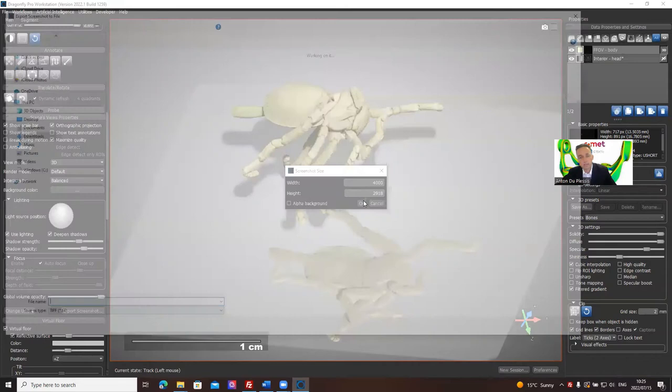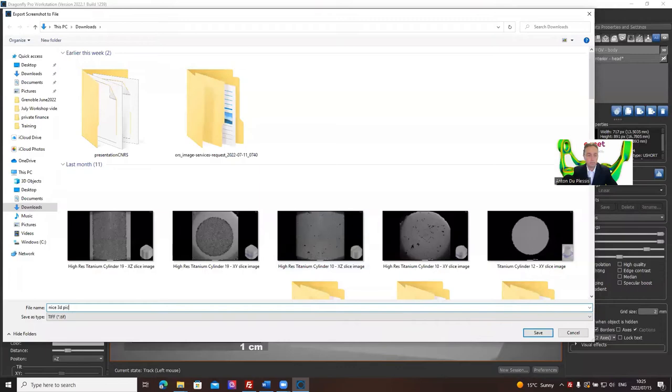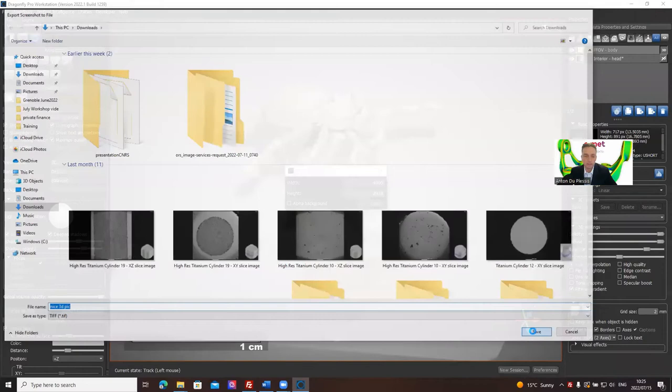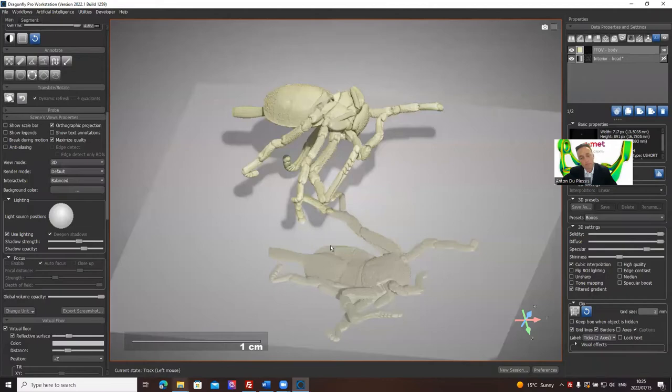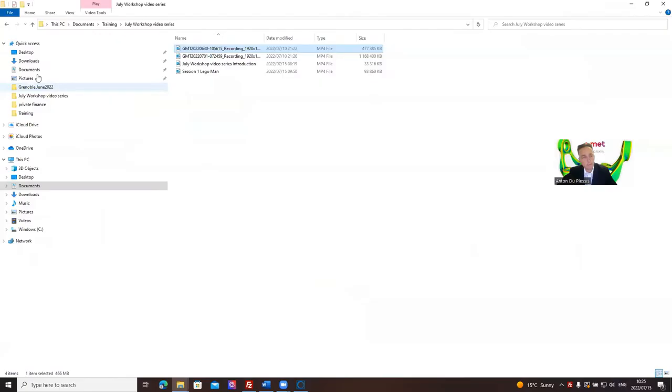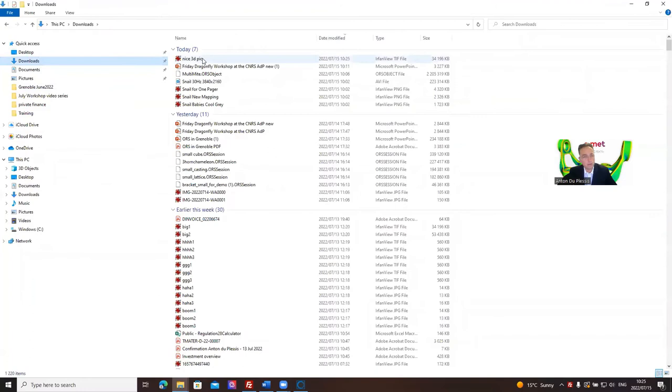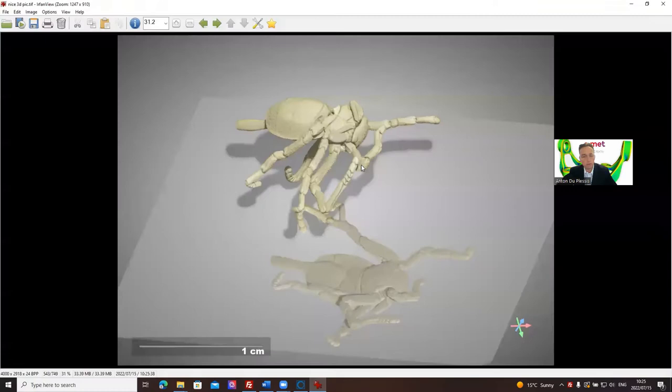So we just save that as, for example, nice 3D pick, and it's a TIFF file, and that should be quite a nice image. Actually, we can go and have a look at it. I think it's under downloads. Yeah, it's a 34 megabyte file. And it's looking like this.